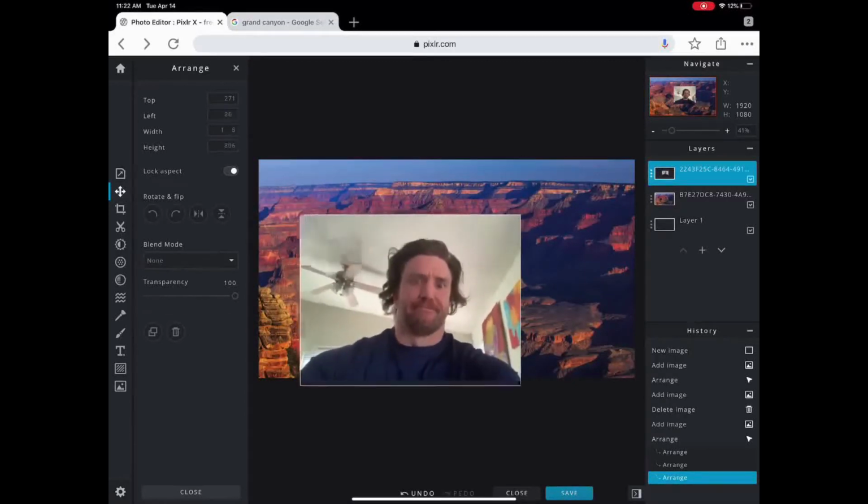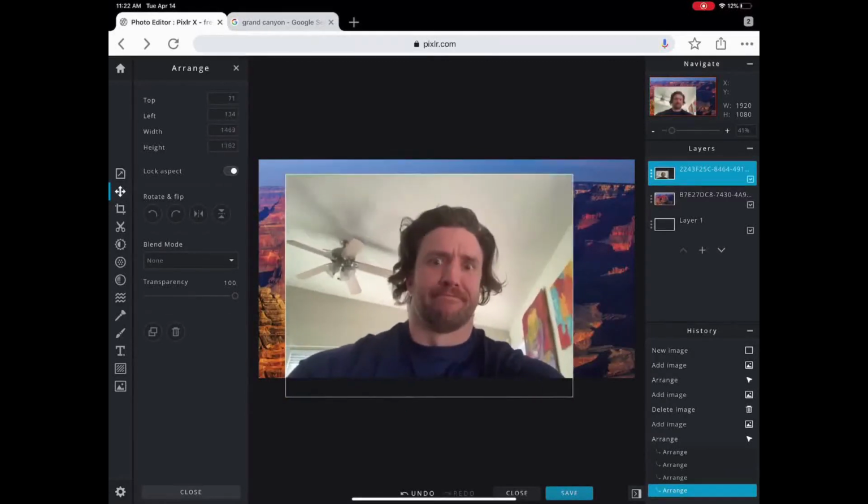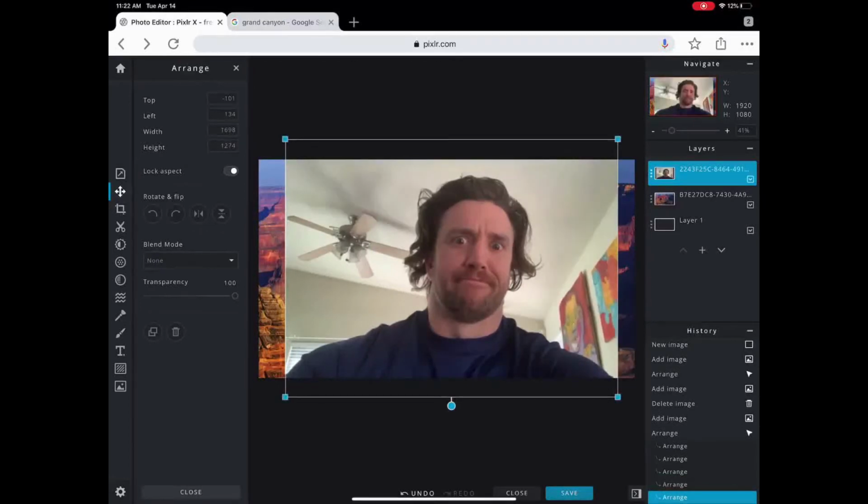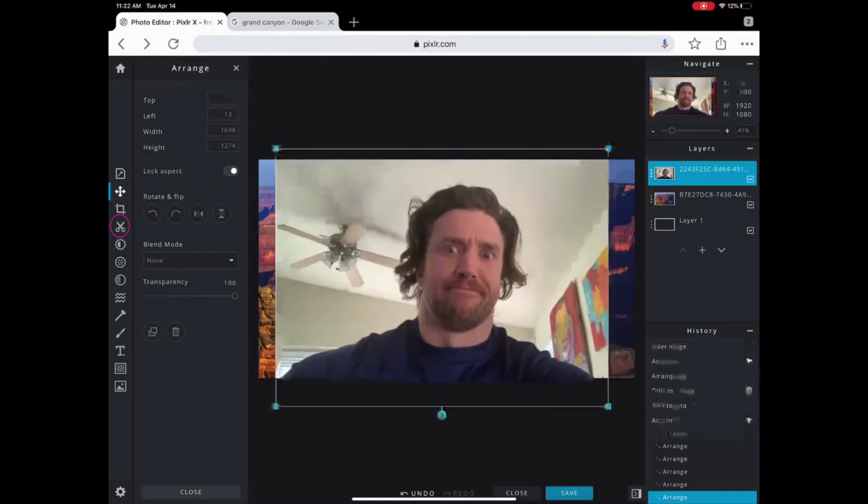Grab one of the corners, drag it out. That is an excellent self-portrait. Then the next thing I'm going to do is I want to cut out the background so that it looks like I am in the Grand Canyon.